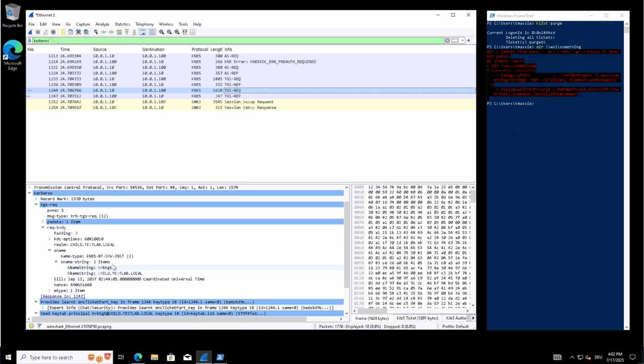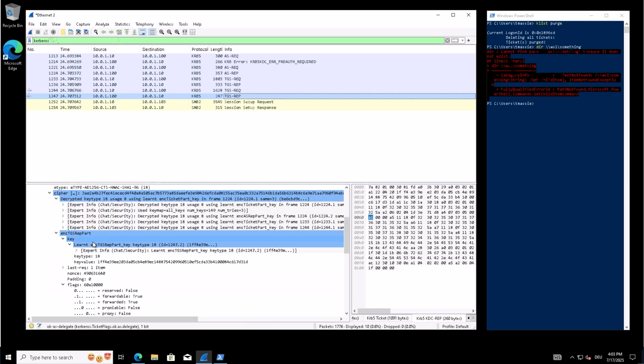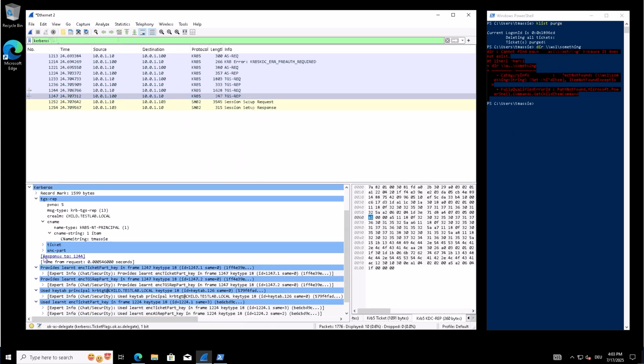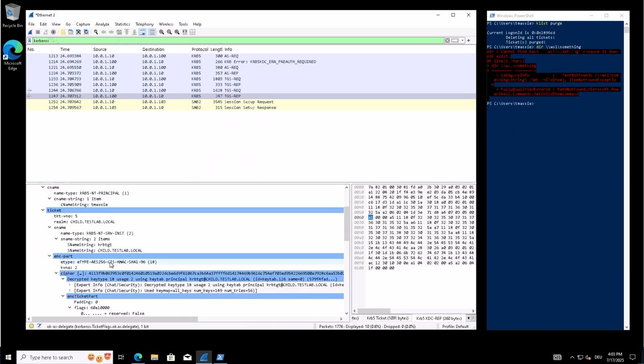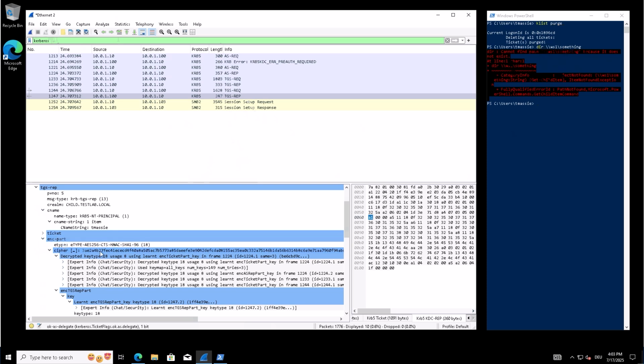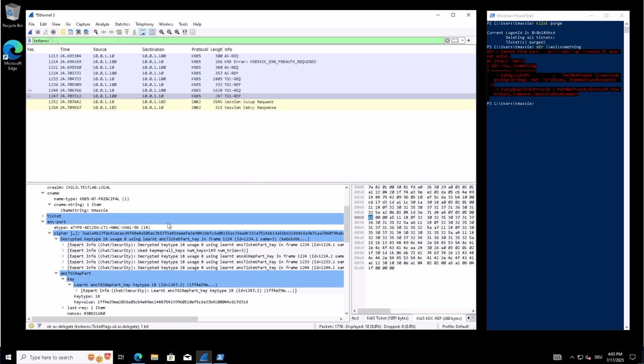So we see we request a ticket for the service krbtgt on our domain. This is the same thing as asking for a TGT. And in the response, the ticket that we get back is really issued to the krbtgt account within our domain. So it is encrypted with the key material of the krbtgt account. And then along with that, we also have the corresponding session key that is used for this ticket.